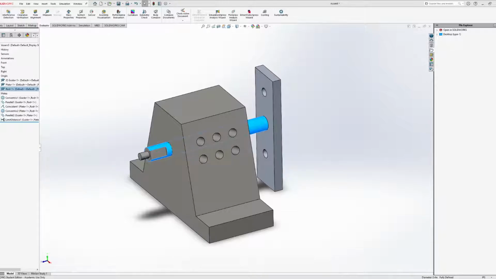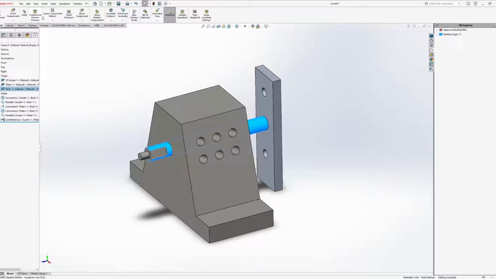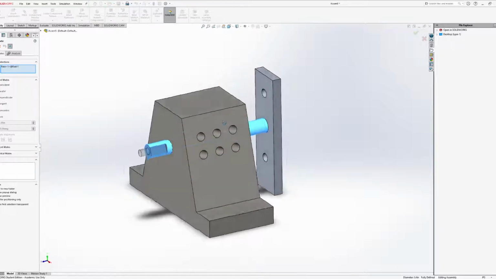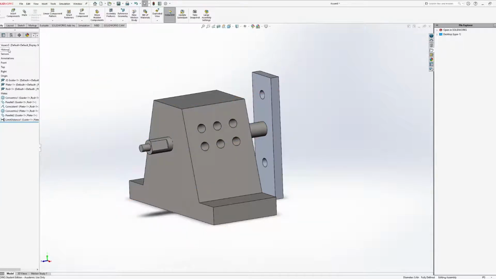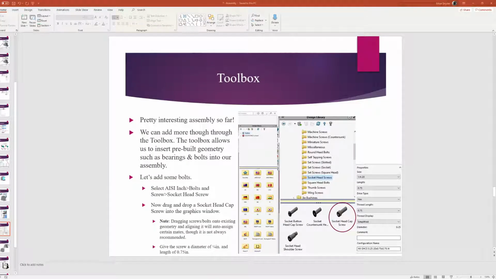Where do you initially begin to reference the mate toolbar? Oh yeah, mates are just going to be in the assembly tab. In the assembly tab, it should be the very first one. If you just click mate, that will open up the menu for it. There's probably other ways of doing it, but that's generally how you're going to mate parts together. Okay, I think we're good to go on to the toolbox.